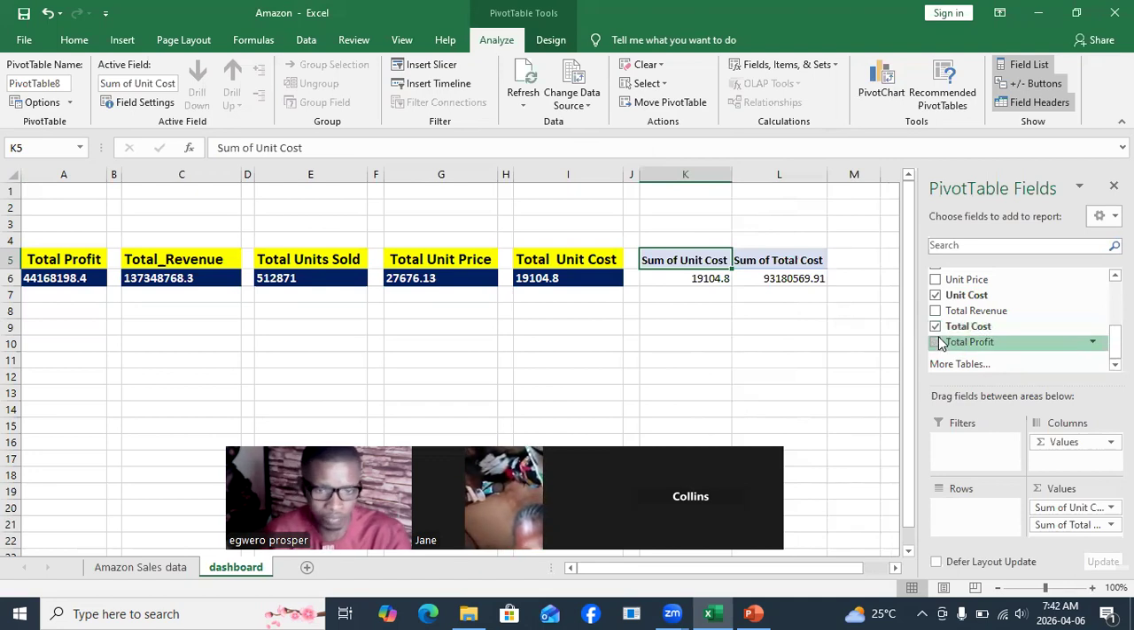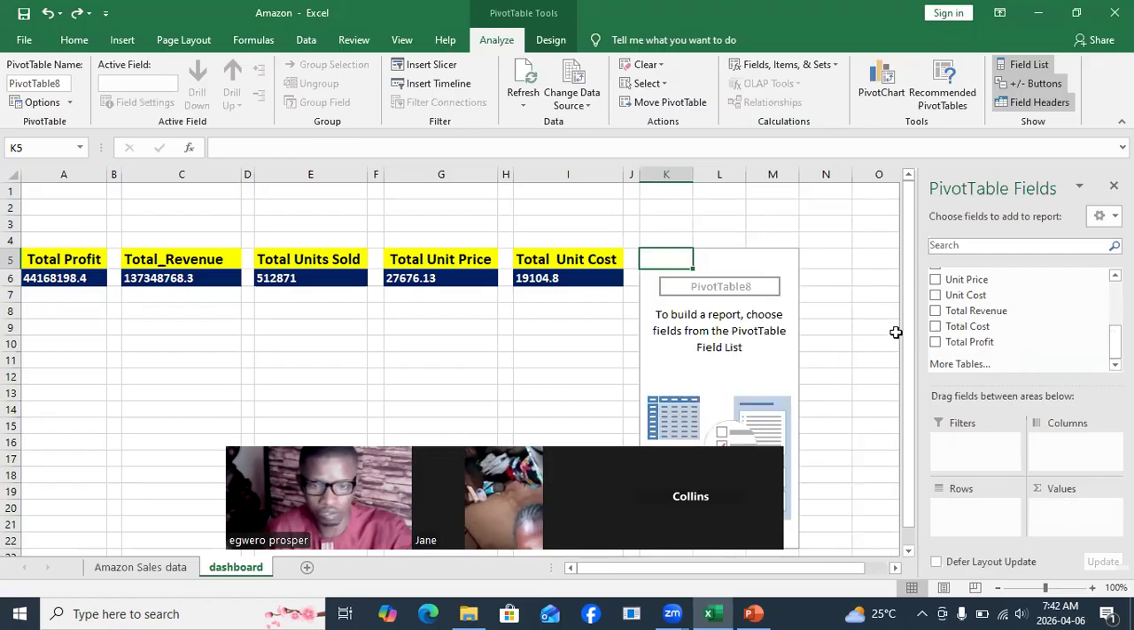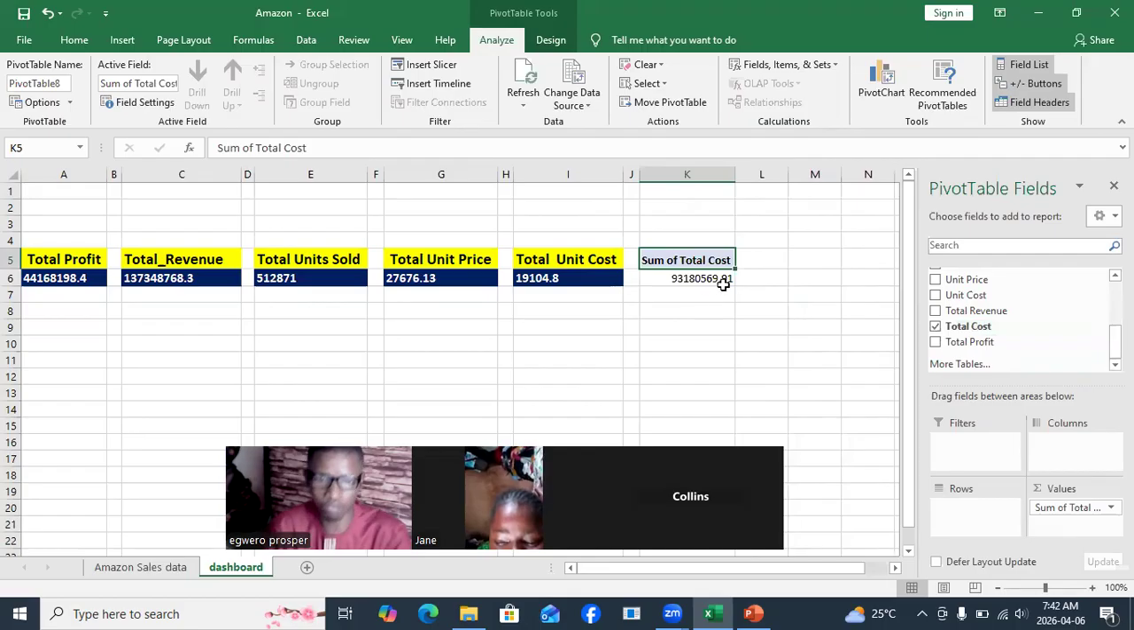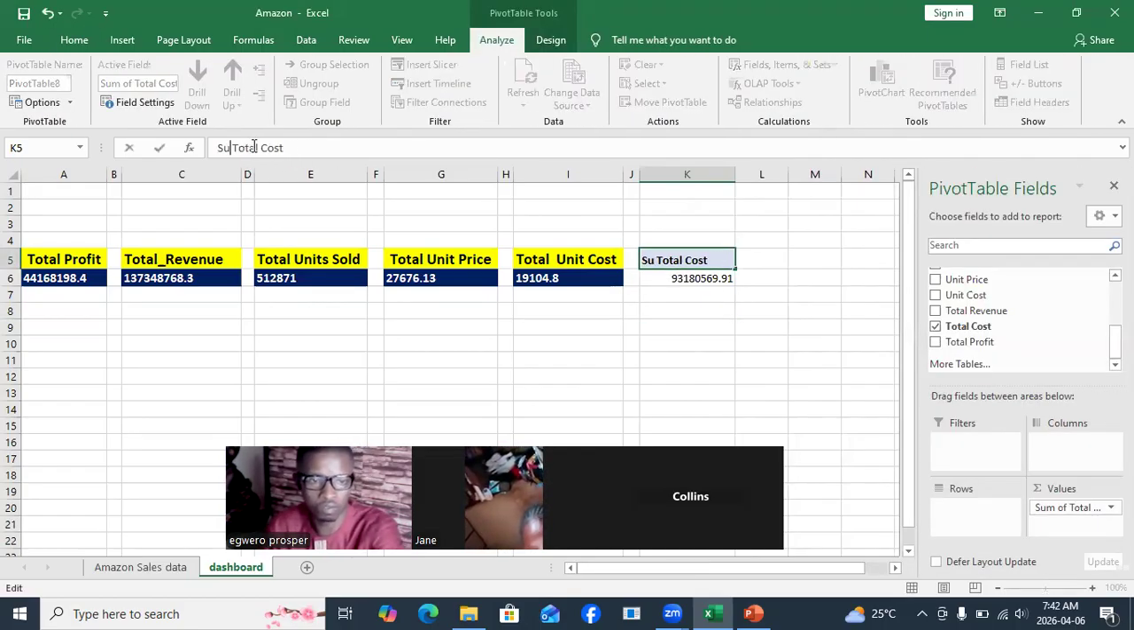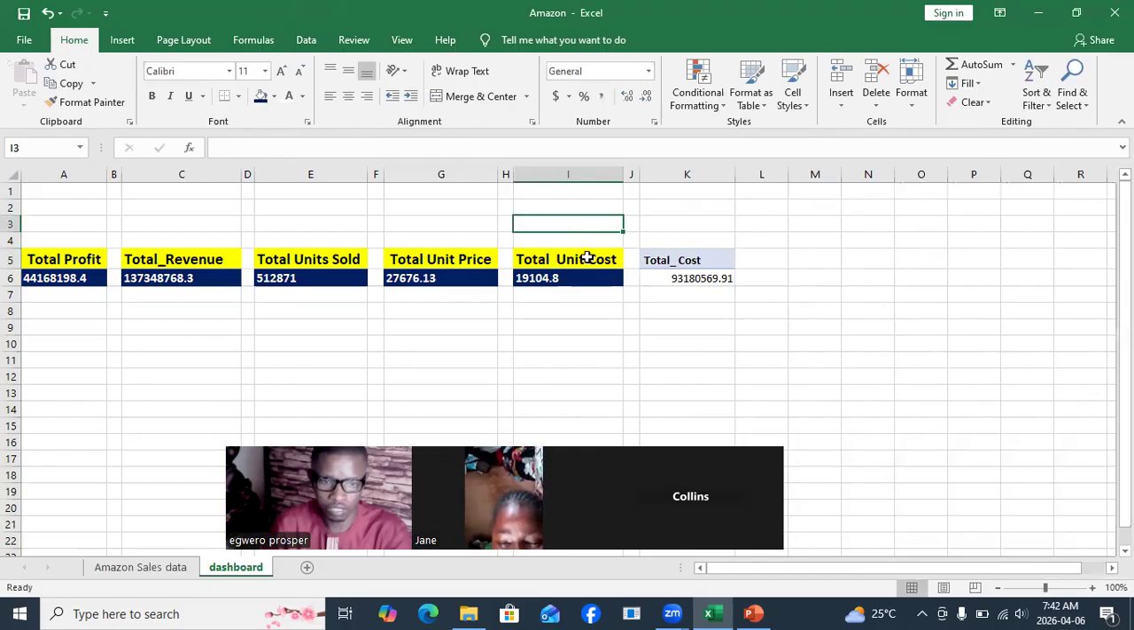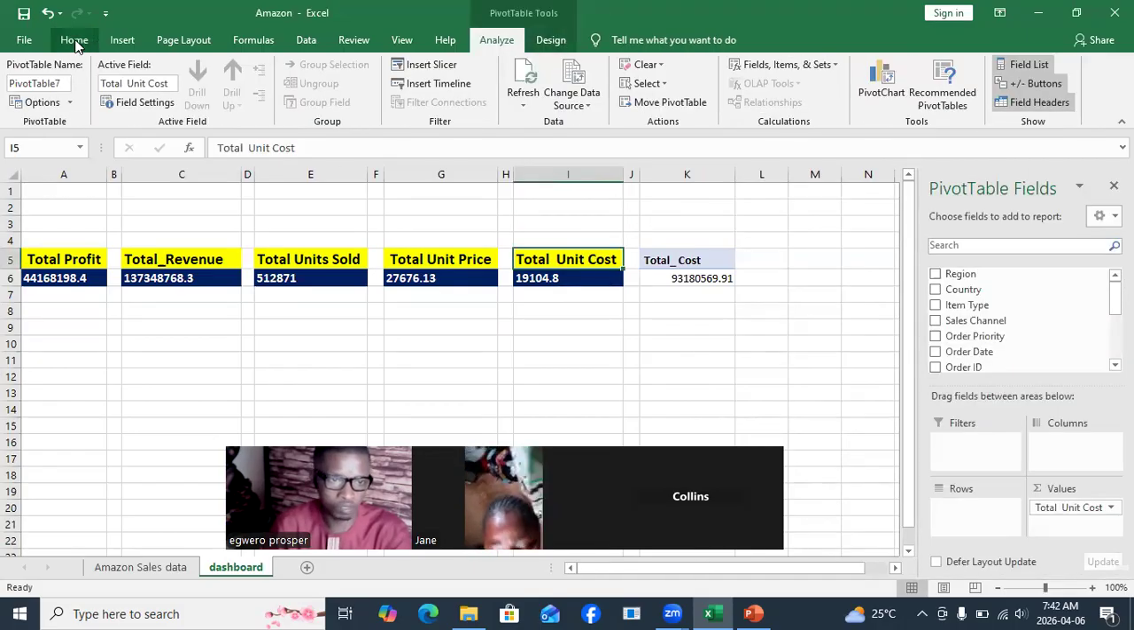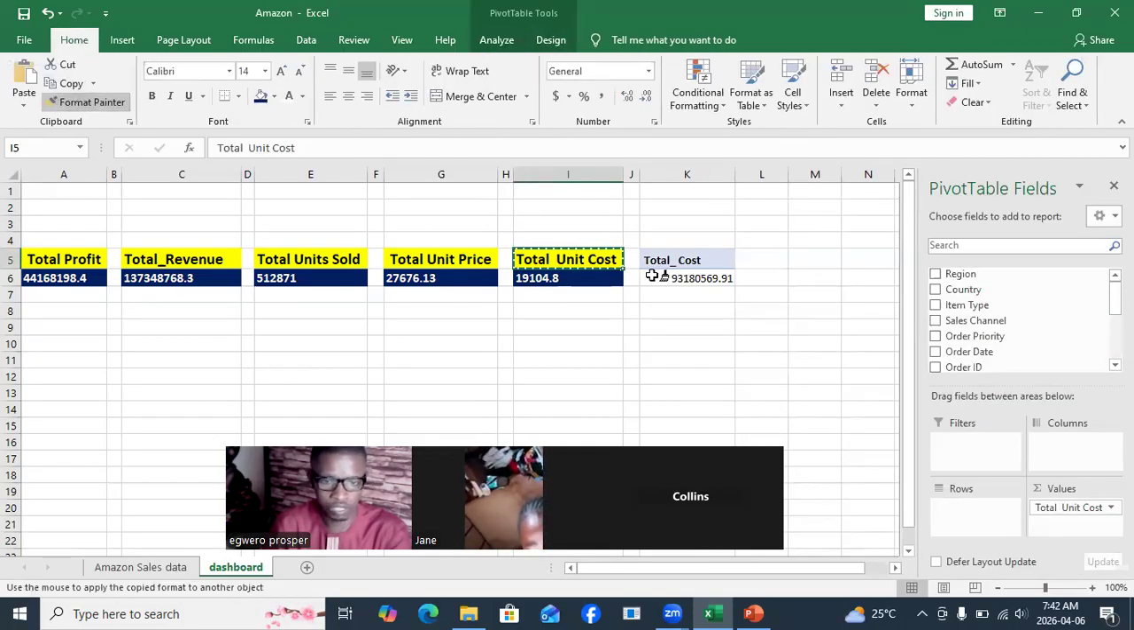I think what is left is total cost. What is left is total cost. So let me pick total cost. Okay. So I will have to add an underscore here just to make it different. Then transfer the format, go to home, click here, this.